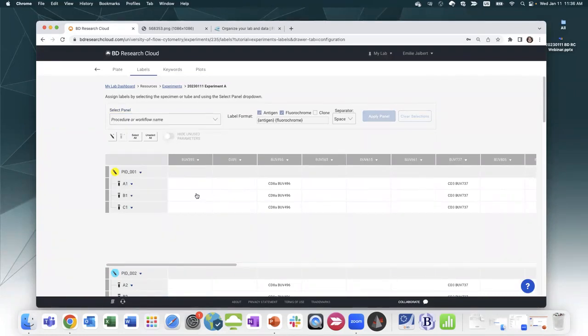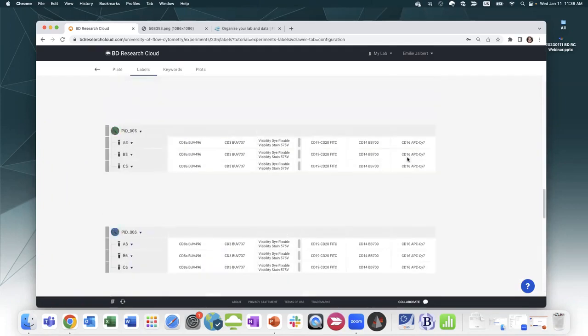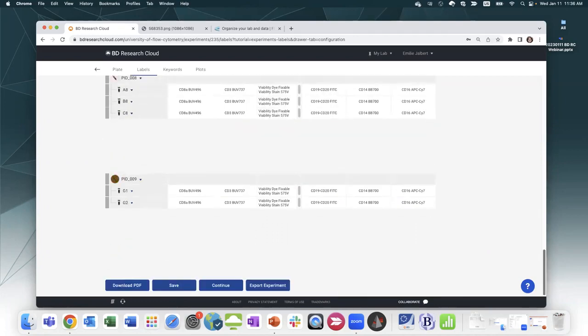I can choose to hide the unused parameters, right? To only see what's relevant to me. So that was the labels tab. There are different options, like including the clone if you want, or changing the separator. So instead of a space, you can add dashes, or it's customizable in that fashion.